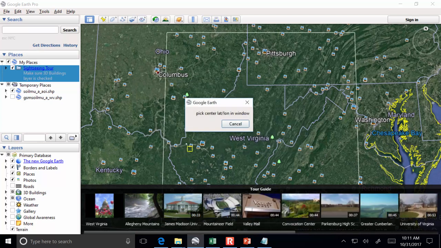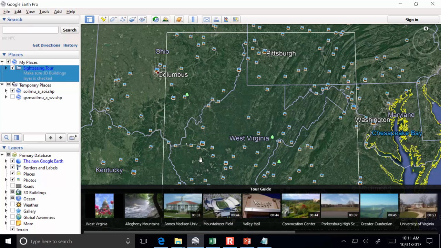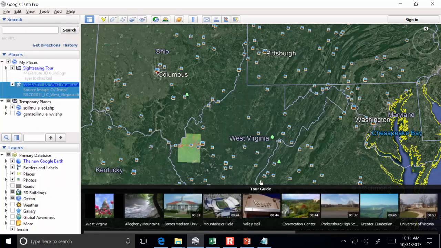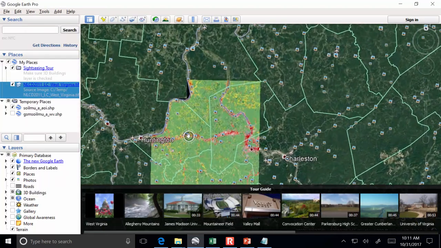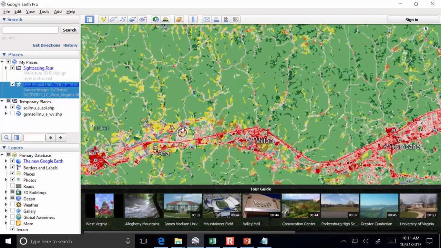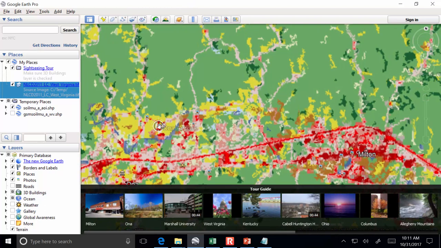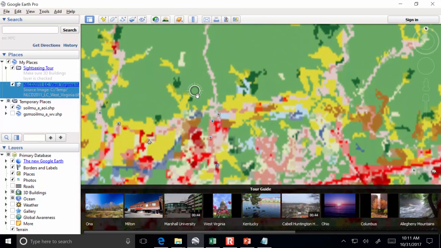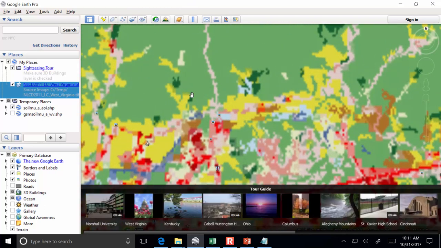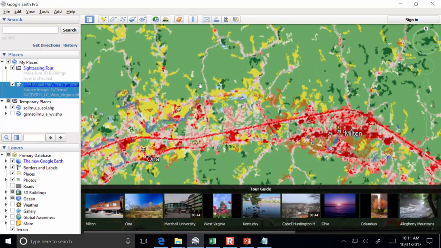Pick a center right there. Okay, yeah, there we go. That's more like it. So you can see now the individual pixels. And the reason why I wanted to show you this is to help you understand the difference between a raster and a vector.